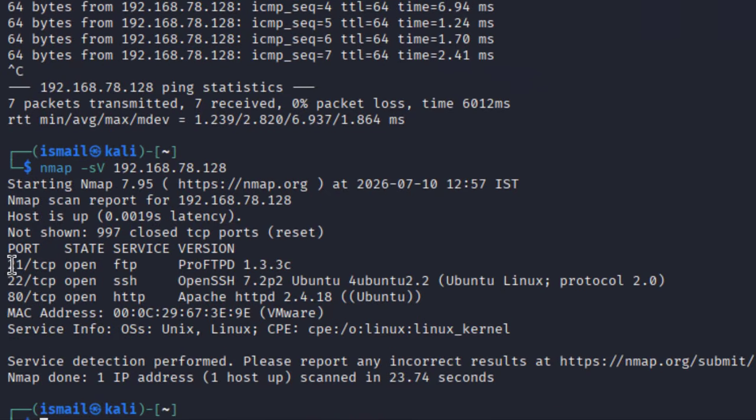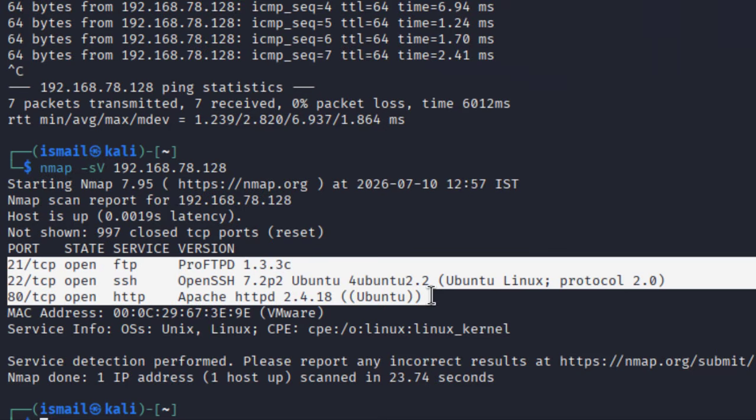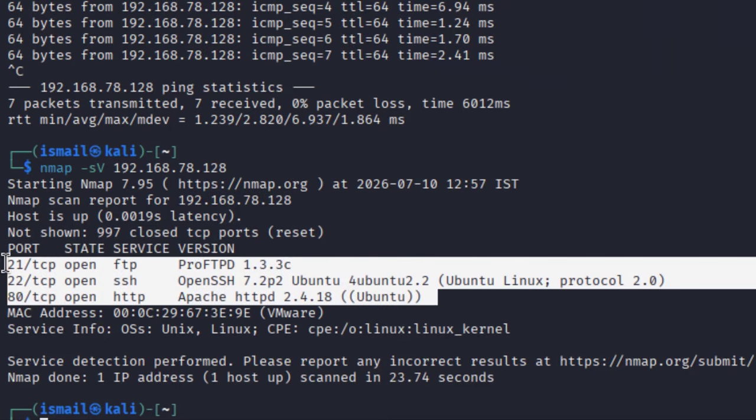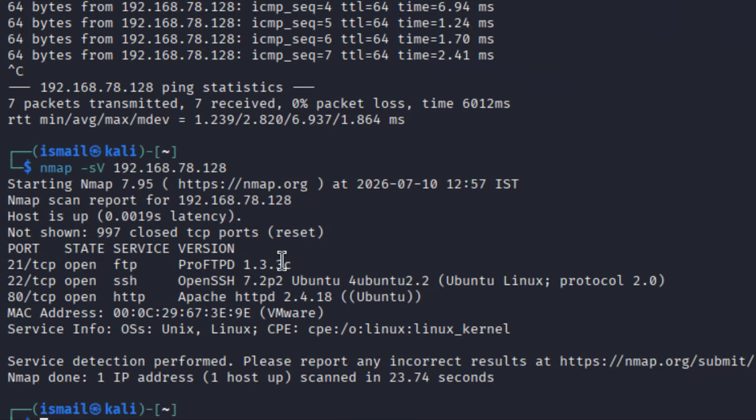So what we see is these three services are running on the target machine. The first is the FTP service on port number 21. This is the version. Then second, the SSH service is running on TCP port number 22, and it is open. And the third is HTTP running at port number 80. So these are the three services. Now we can explore these. Let us see first FTP, then we'll see HTTP, and then SSH.